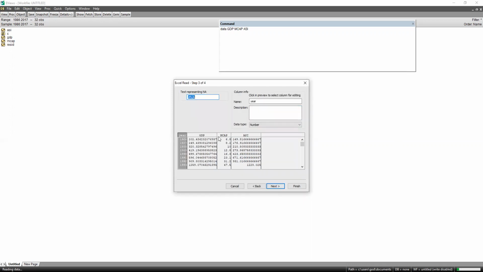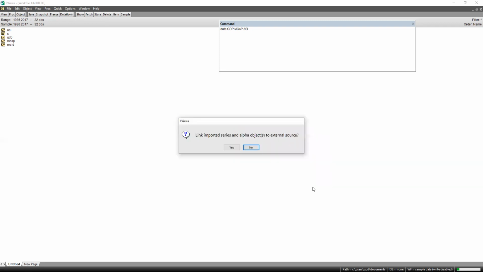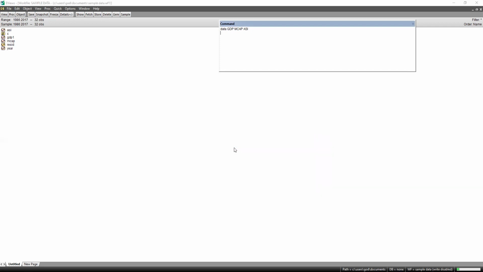And then you can also change the name of your data set. For example, let me type GDP1. Automatically, it's changed. You can change the name as well, any adjustment. Then you click on Next. And then your data is ready for importation, Finish. So you have to click Yes as well. So the data set is imported in your EViews.